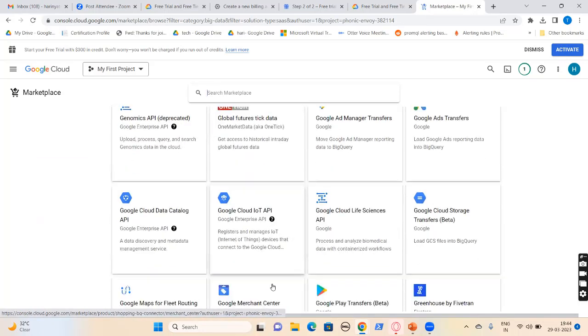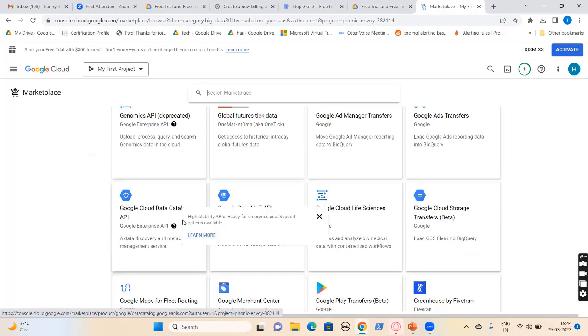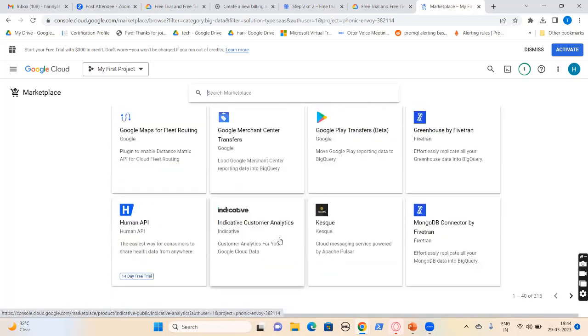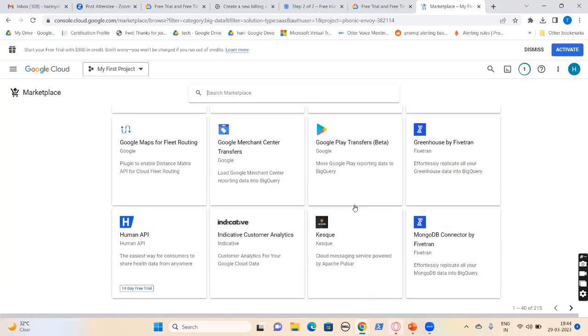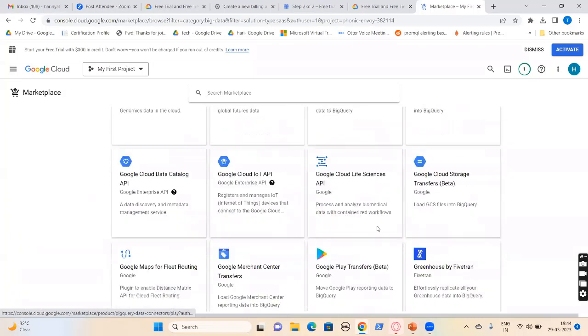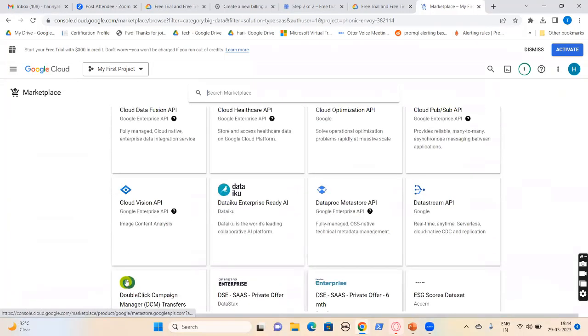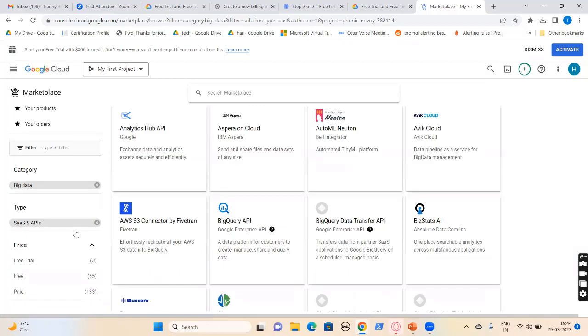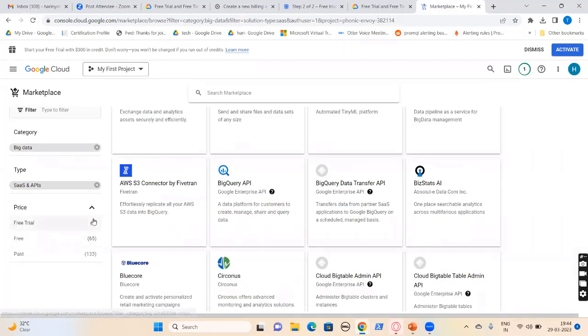Genomics API. This is a Google Enterprise, something like a Google company only. Human API is indicative customer analytics. It is used to see some kind of analytics data of indicative. So if you want to open it, even Google Play Store is there here. Transports data, reporting on BigQuery. So in this way, different SaaS products and free trial.